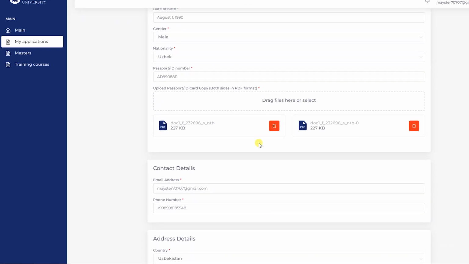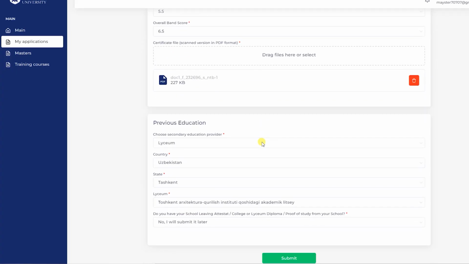Before submitting, double-check all your information is correct. Finally, click the Submit button, and that's it. Your application is fully complete.